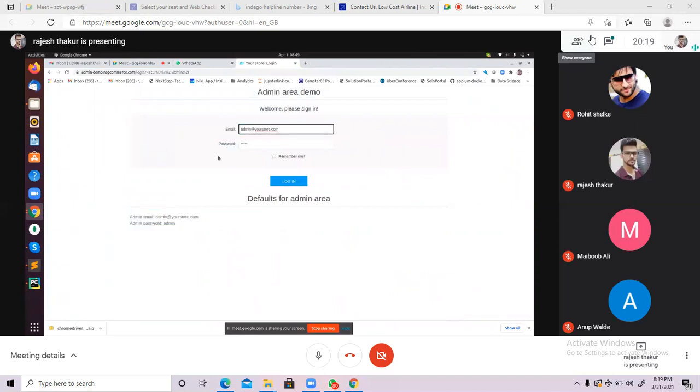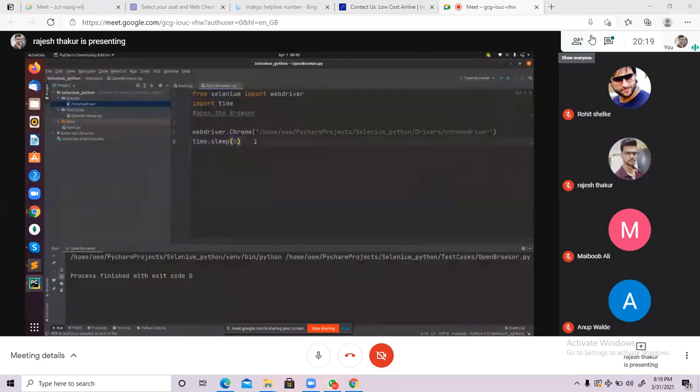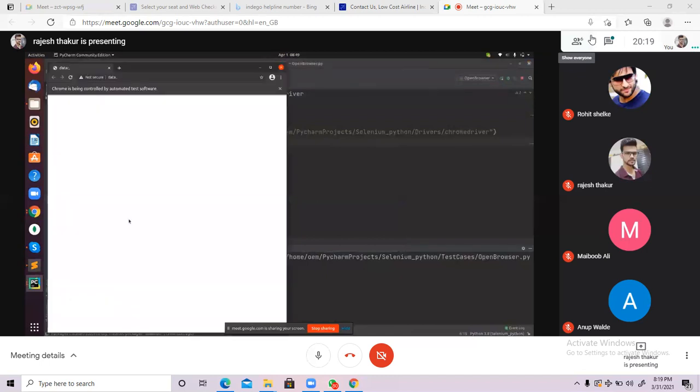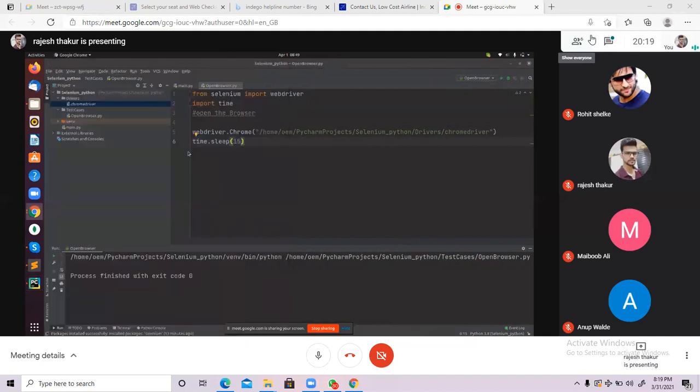After launching the browser, go to your code. If I'm launching the browser, let me keep this as 15 seconds so that I can show you this. My browser by default is not getting maximized, so my responsibility is that I have to maximize the browser. It will wait for 15 seconds. After 15 seconds, the browser will be gone.